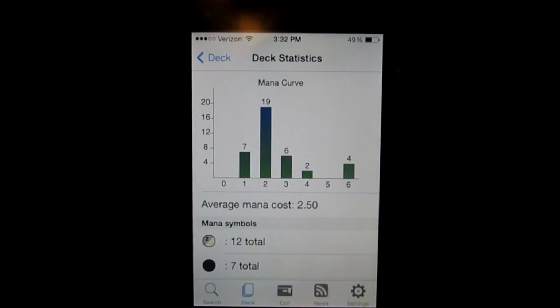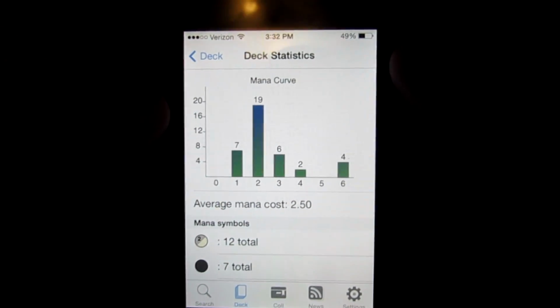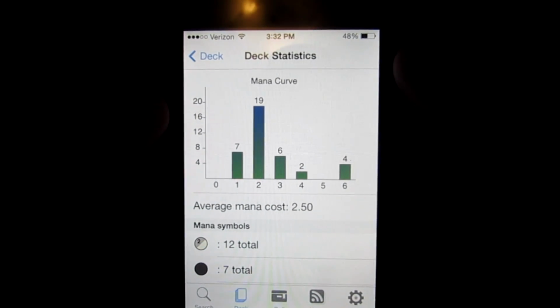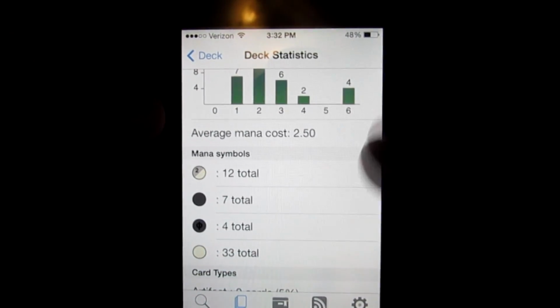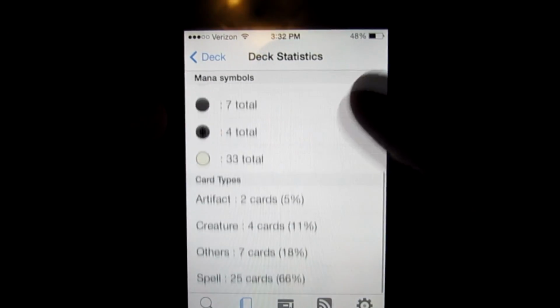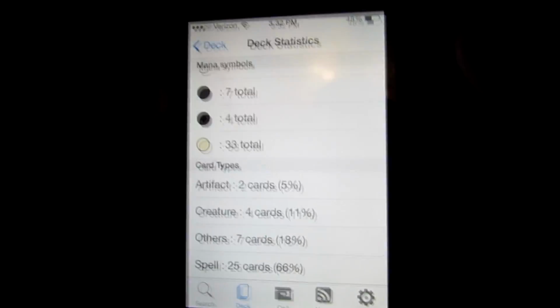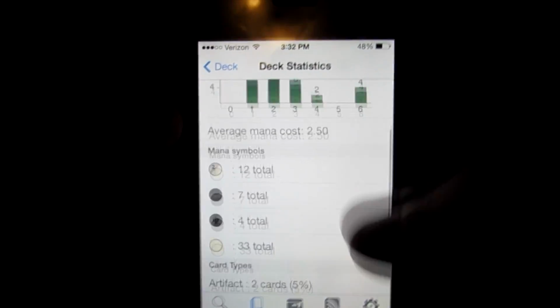There's also a breakdown of your converted mana costs and how many cards you have at each converted mana cost. So you have your converted mana cost curve here. It also breaks down your symbol usage. That way, if you need to calculate how you want to break up your mana base and how you want to distribute dual lands or anything like that, it's very easy to figure it out from here.